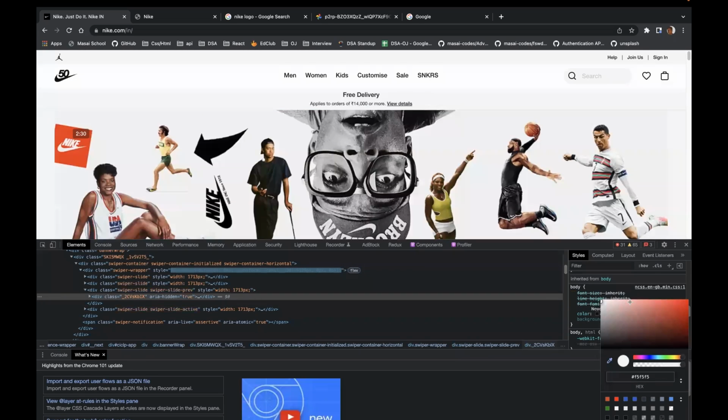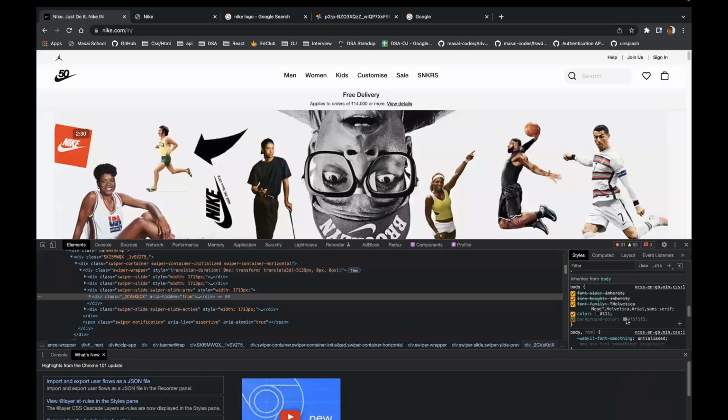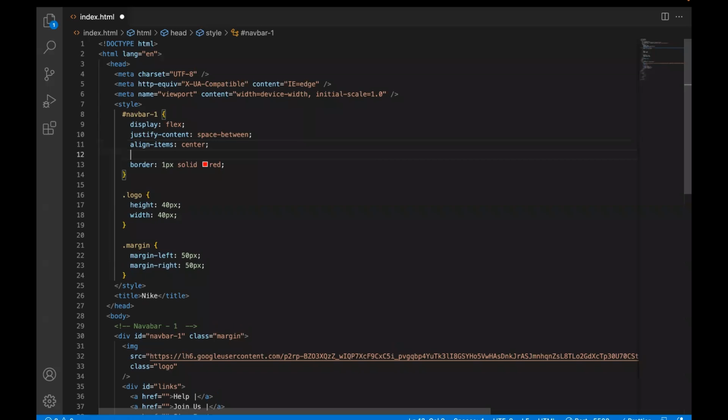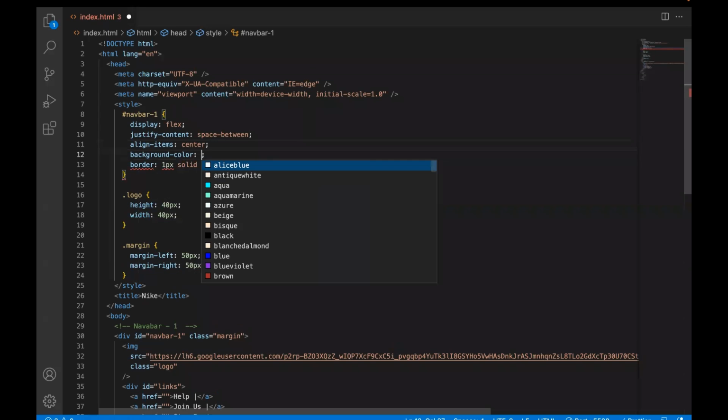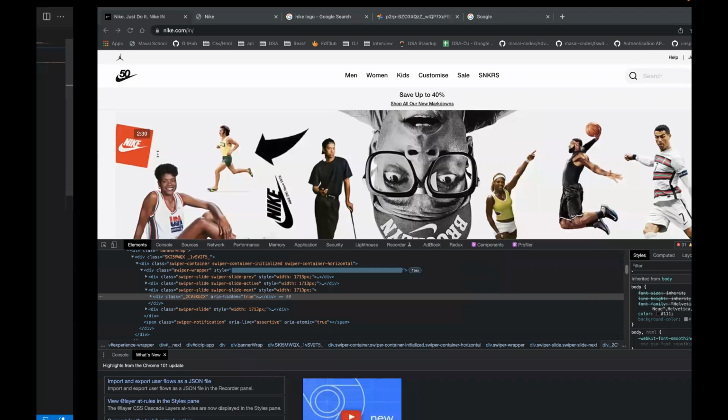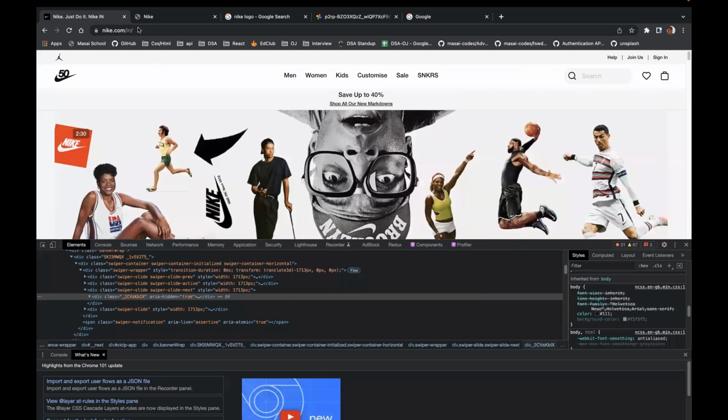Now this color will appear here where you have clicked earlier. Now copy it from there and paste it where we want to use background color as this. Now this thing is done.